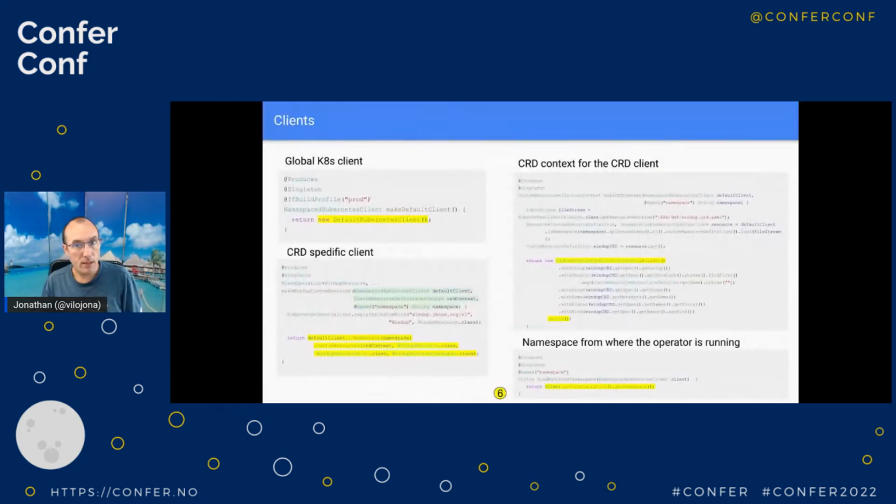Regarding the Java clients, well, we have a global client. In this case, we are producing a bean from the default Kubernetes client. So it will get the connection that you have in your machine in the kube context, and it will connect to the cluster. You can also specify the way of connecting or the way where it gets the context, but in summary, it is the client that connects to the Kubernetes API.